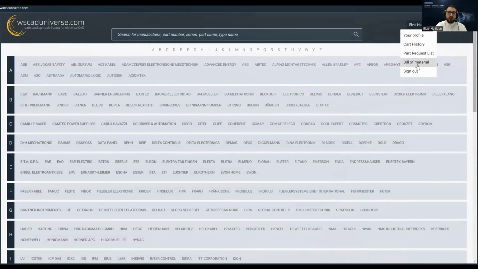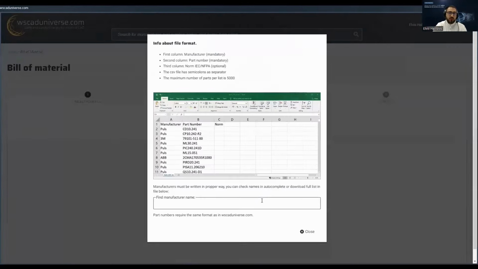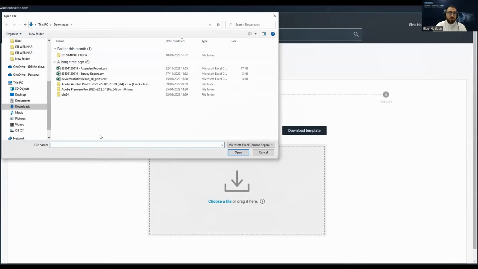So let's go to another functionality, and that is a bill of material list. You can download the template. Let's see how it looks. In the first column, you put the manufacturer, and in the second column, you put the part number. I have already prepared one BOM list that we will upload to the universe.